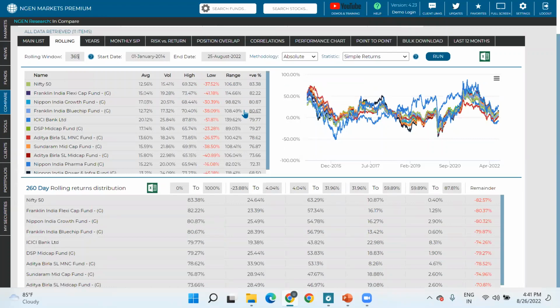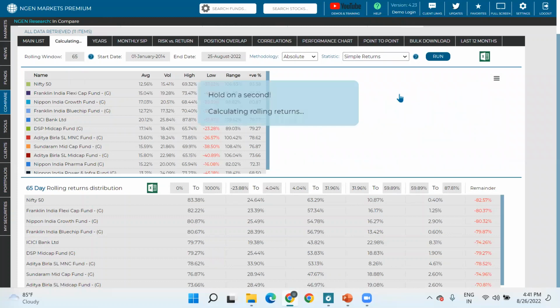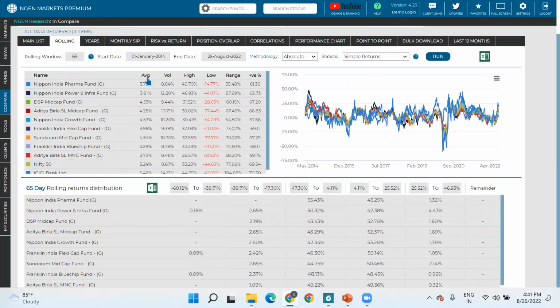As we are calculating daily, it is an advantage for you to choose any window. So let's say I want to do a quarter basis, I keep it as 65 and I run this. I can now see, in an absolute sense, if I invest for every 65 days, for every day, that is what my average is. So you can see ICICI Bank Limited as a stock will give me the highest average against all the mutual funds.